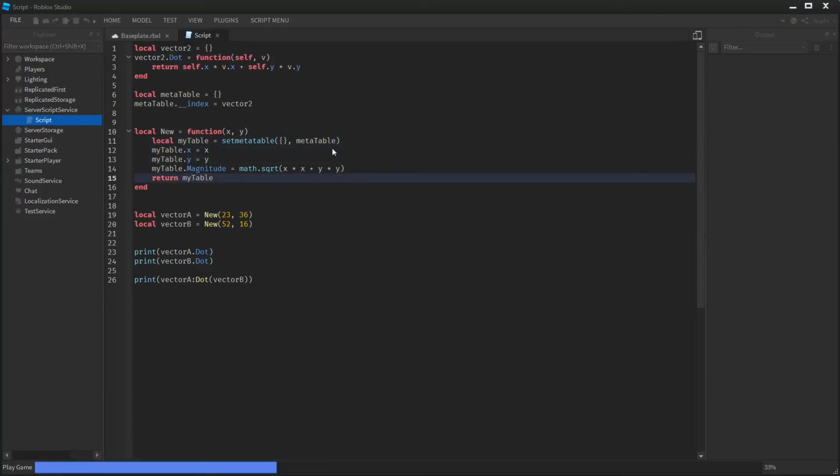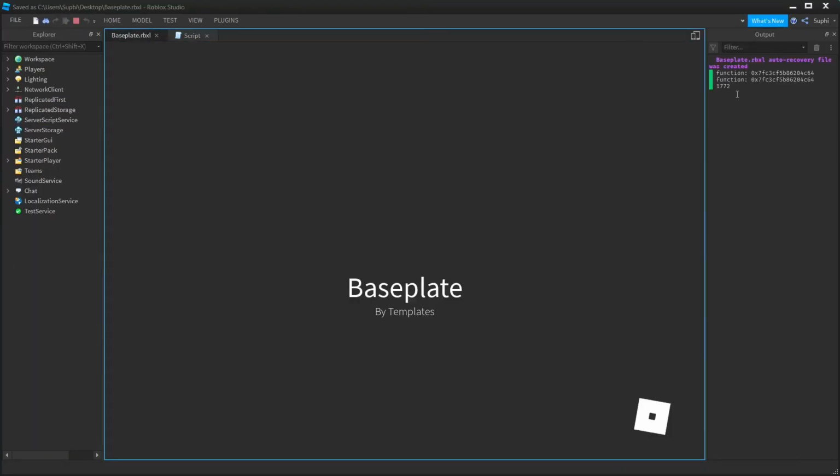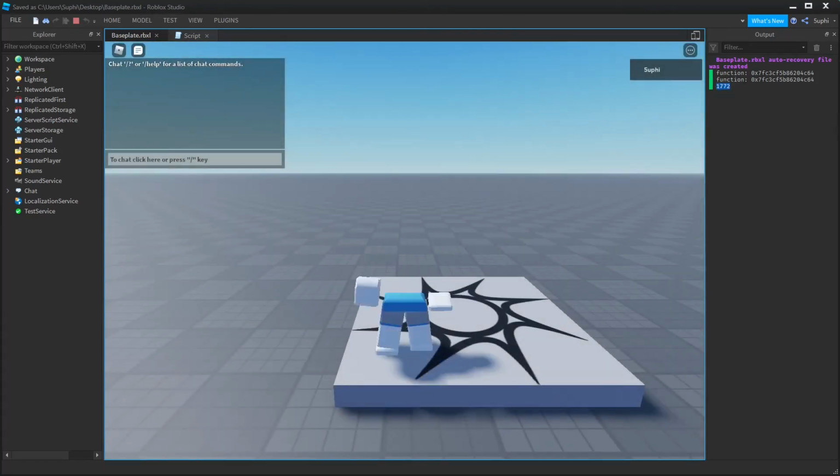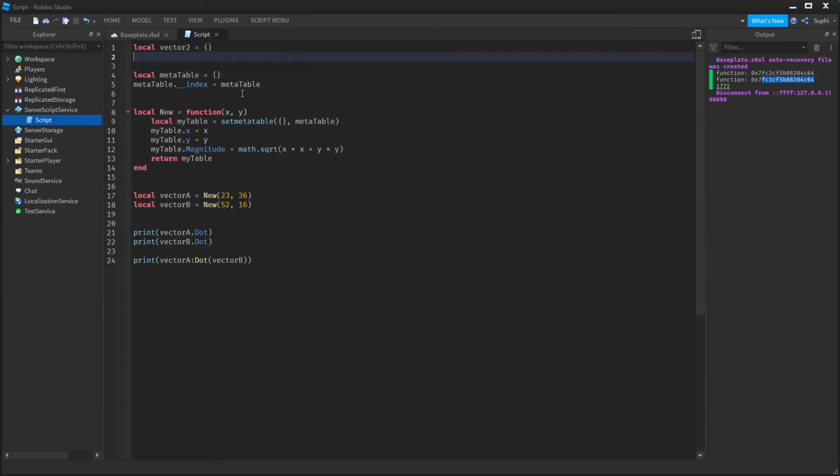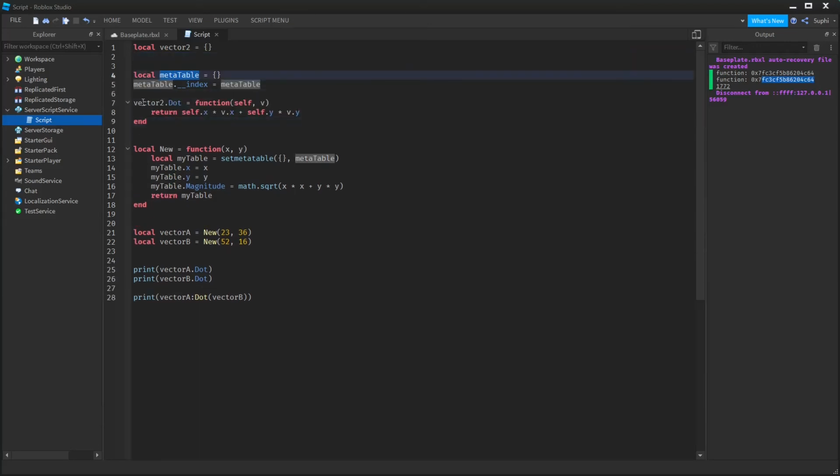So if we run the game again, we can see that the dot function is still working correctly. Another benefit of having this function saved in the vector2 table is that now it's impossible for this function to be saved in multiple locations in memory. It's also possible for the metatable to set itself as the index. So instead of having vector2, we could set the index to metatable and move this dot function into the metatable itself.